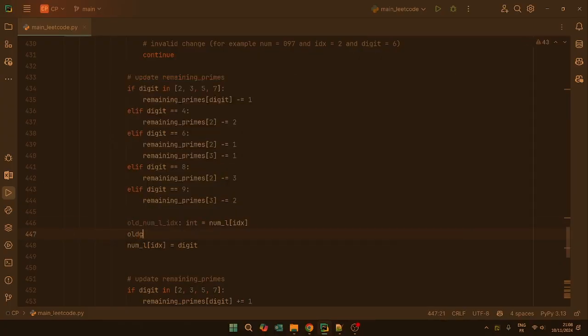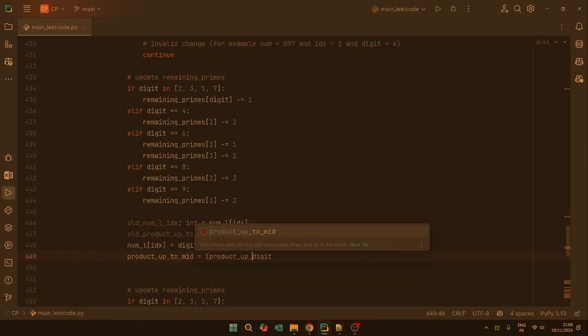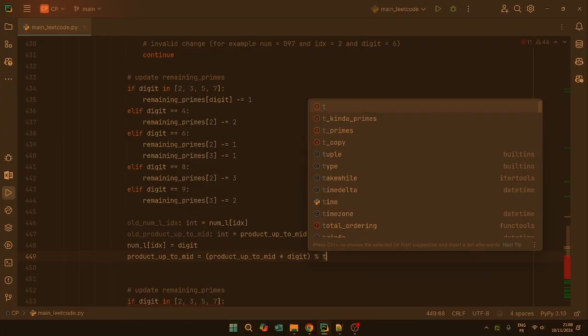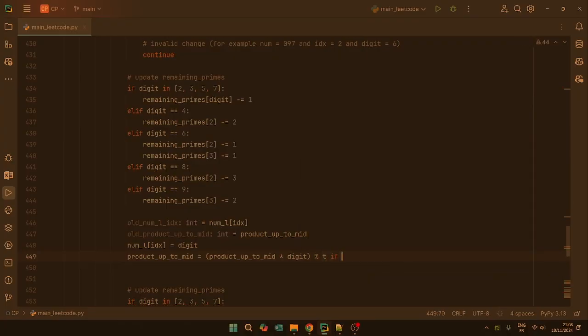Similar for the product up to mid. Product up to mid will be times equal digit. Actually, it's a bit more complicated. It would be product up to mid times digit modulus t, right? Because I'm computing this modulus t, except if digit is 0. If the digit is 0, it's because I'm changing the first one. It's kind of the weird change.